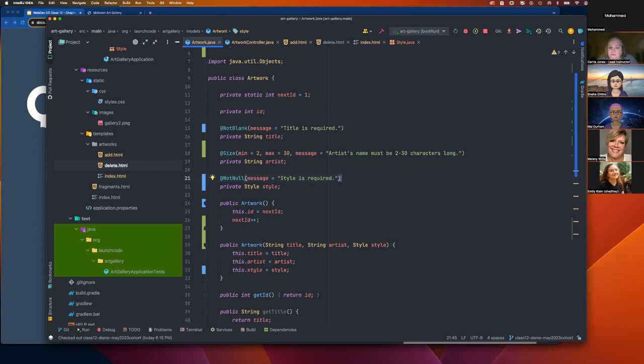Yes, I was wondering if you can go over another case where it would be useful to use an enum. Is it just used for fixed cases where you might need a drop down, or are there other useful cases for it?